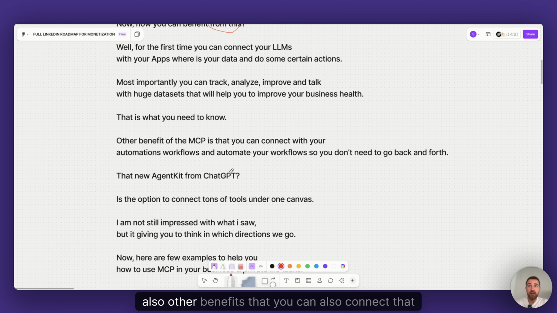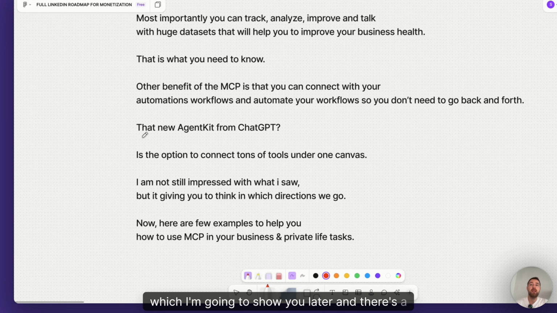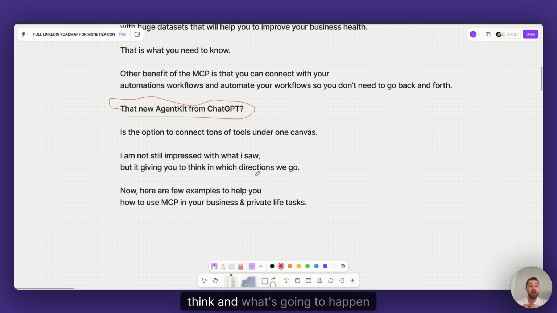Another benefit is that you can connect this as part of automations using N8N or Relay app, which I'm going to show you later. There's also a new agent kit from ChatGPT, which is basically just a fancy canvas where you can connect all of those tools using MCP server. If you ask me, I'm still not impressed with what I saw from the ChatGPT agent kit, but this should give you the direction of how to think and what's going to happen in the next few years, so you should be more aware of it.